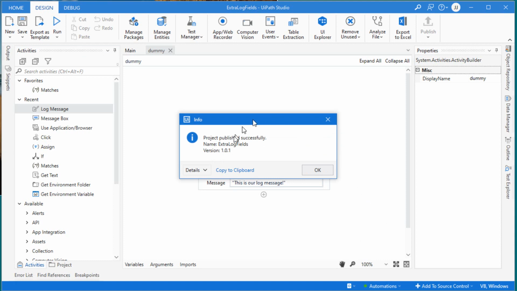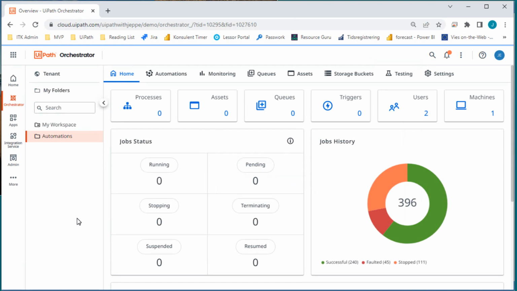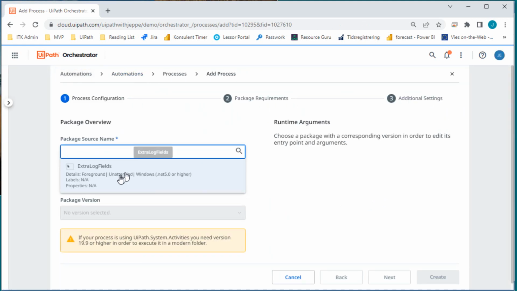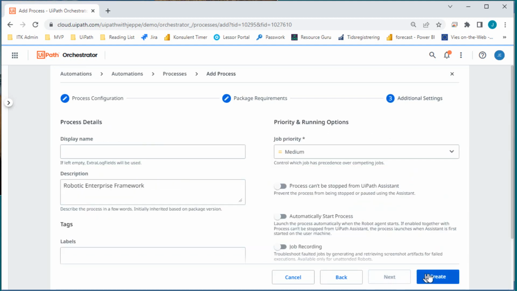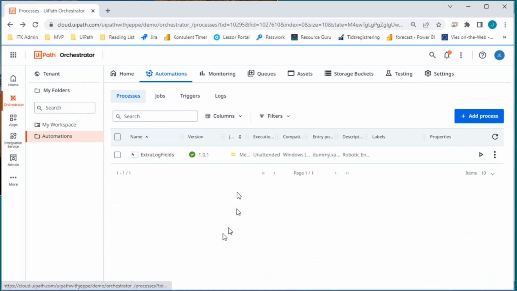And as soon as the project has been built or deployed, we are going to go into Orchestrator. And in this folder called Automations, we're going to add a new process. That process is going to be from that new package called Extra Log Fields. And we'll just click next, and create. So now we have a process for this automation that we just built. And we're just going to run it.